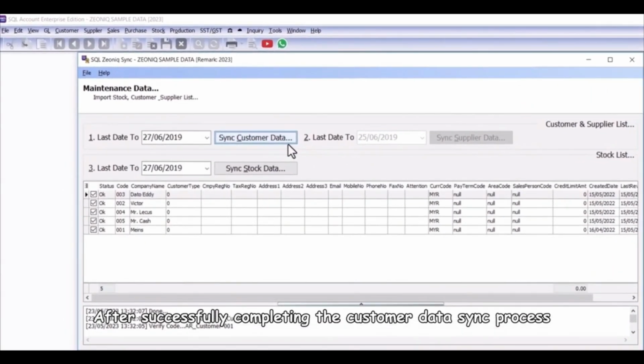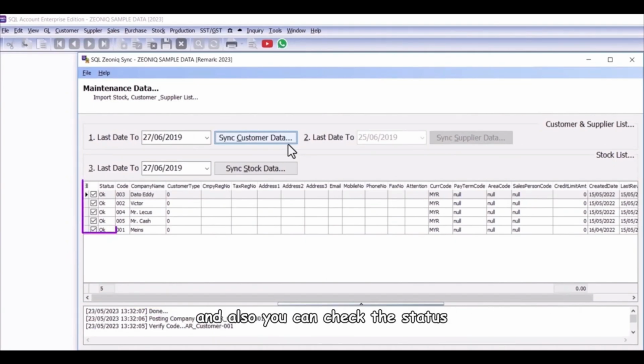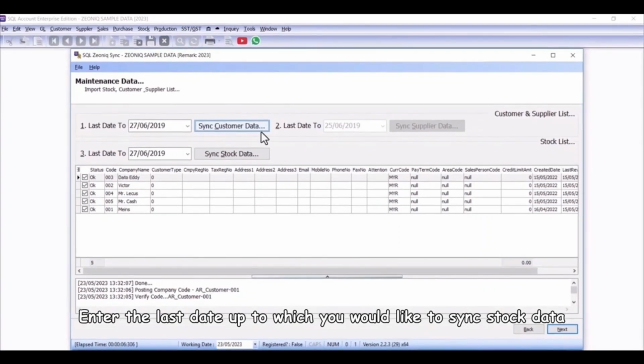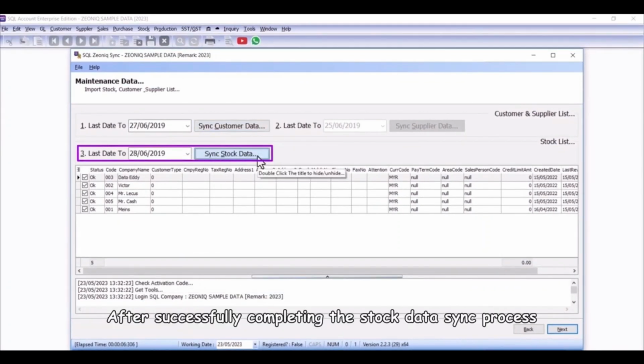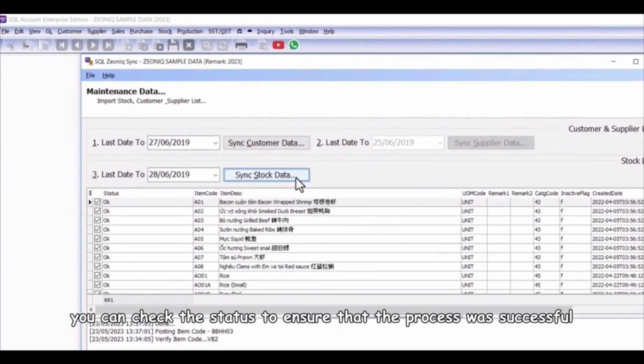After successfully completing the customer data sync process, the system will display a done message at the bottom of the interface, and you can also check the status to ensure that the process was successful. Enter the last date up to which you would like to sync stock data. After successfully completing the stock data sync process, the system will display a done message at the bottom of the interface. You can check the status to ensure that the process was successful.